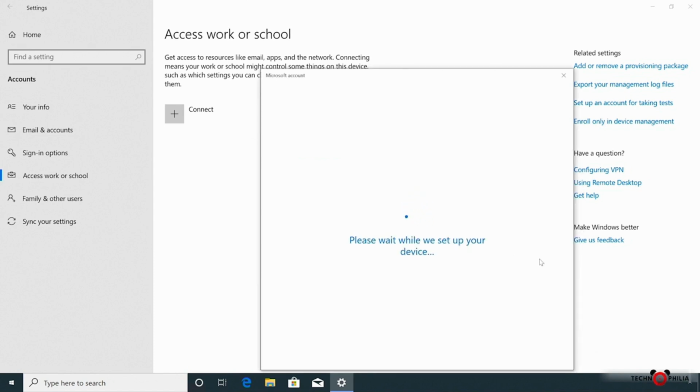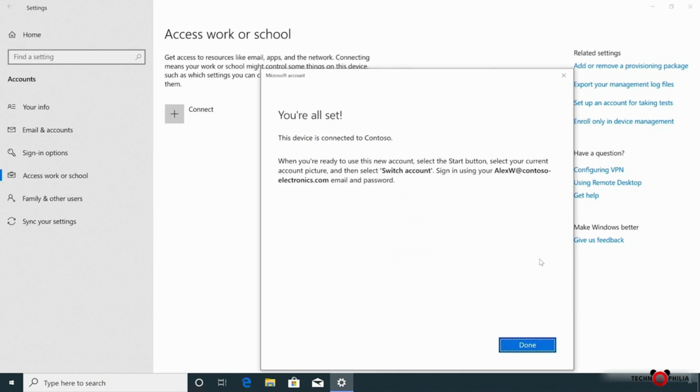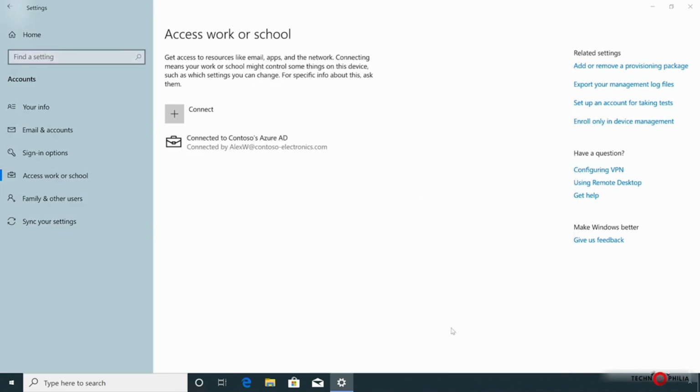The device will then be joined to Azure AD, and I'll click Done. Here we can see that the device has been connected to Contoso's Azure Active Directory. And we can see a Disconnect button and also the Info button. If we do not see the Info button, this implies that the device has been registered to the domain and not joined. Let's click Info.